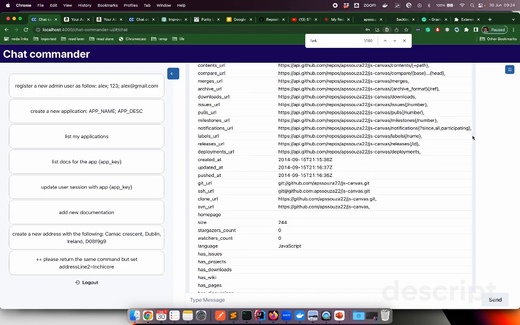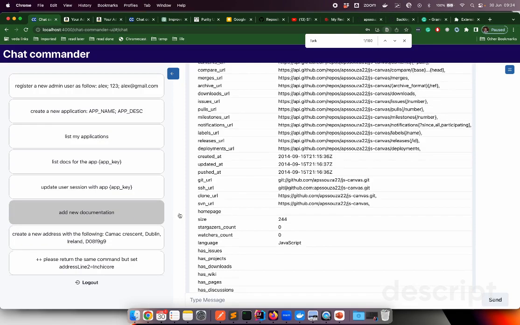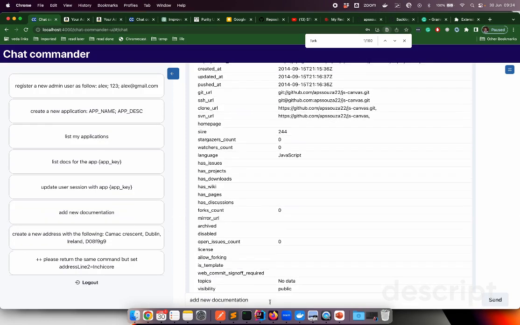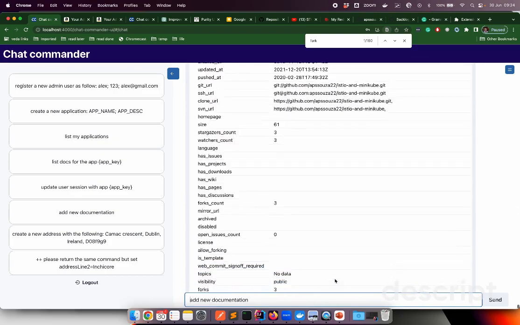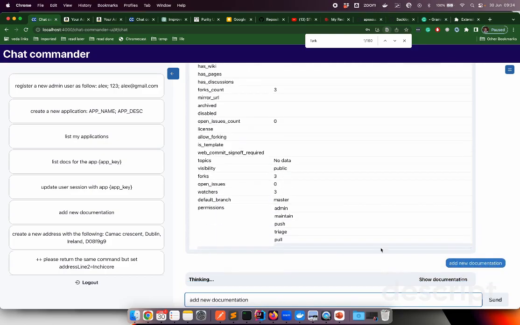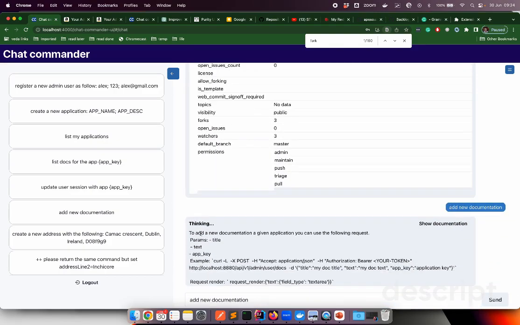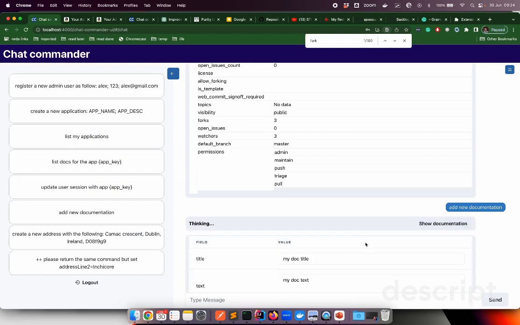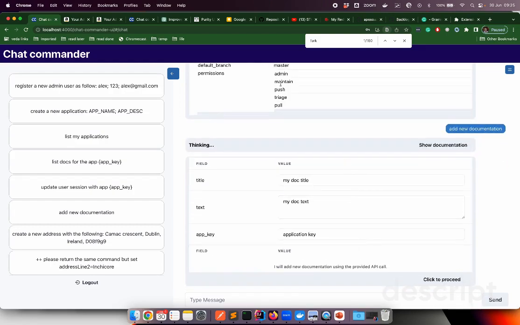I'm going to give you an example of how to add new documentation. That means a new command that you can execute in your system. So I'm going to ask to add a new documentation. We'll see that there is information on how to add new documentation, and it's just calling this endpoint. But I don't need to call that. Obviously, I want to be easy and lazy and do everything through my chat interface, right?